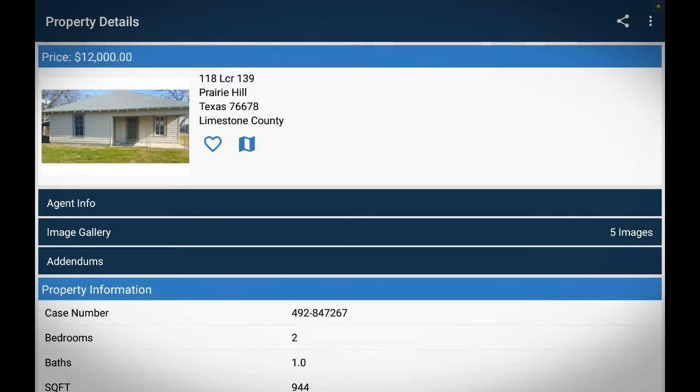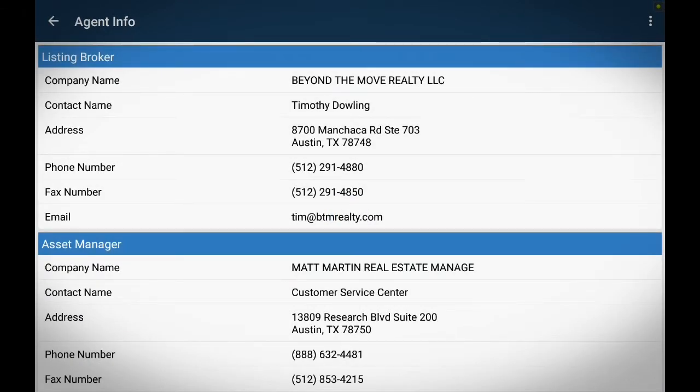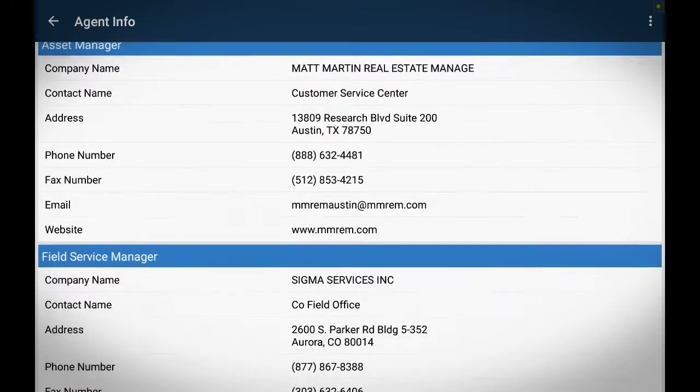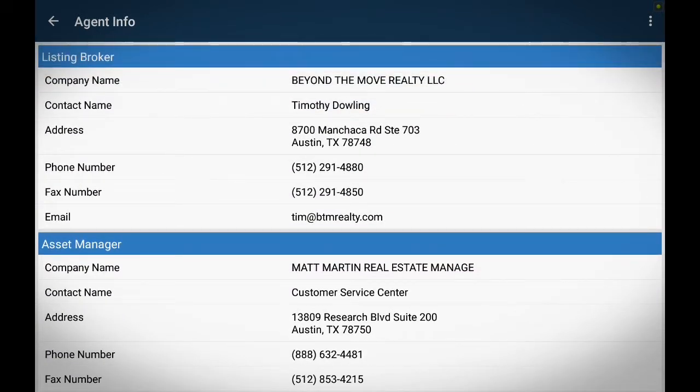But it just costs $12,000. So, if you want to find out any more information about this house, choose agent info, located right here. It'll tell you the company name, the contact name, address, phone number, fax, email. Every valuable piece of information you need to contact and make or negotiate the purchase is given to you. The asset manager's information and the field service manager are given to you too. All listed right here. You can go ahead and make your call if you live in Texas. If you live in California and you're trying to move to Texas, this is also a good app for you.